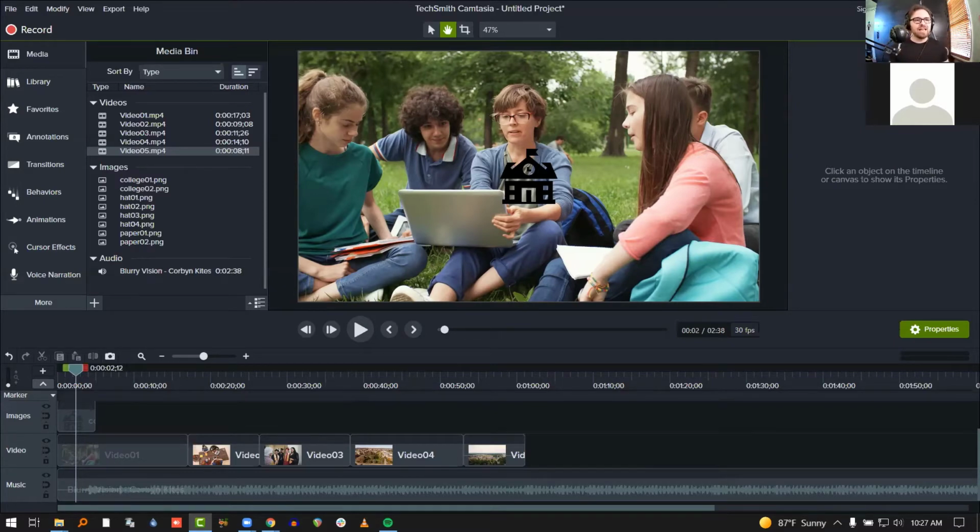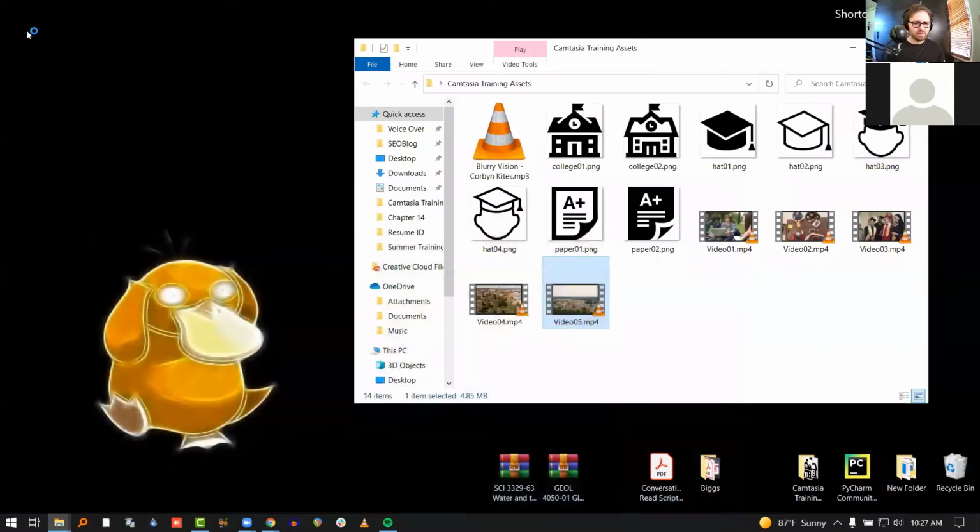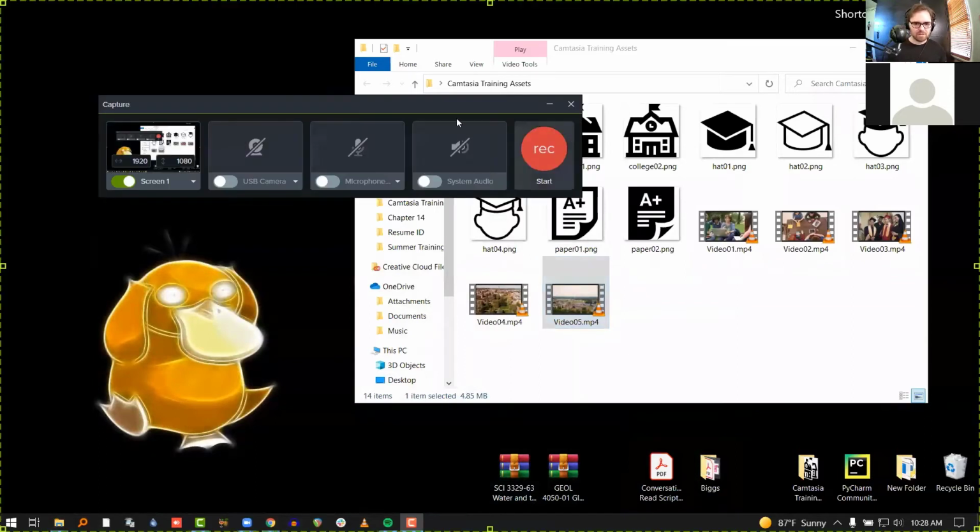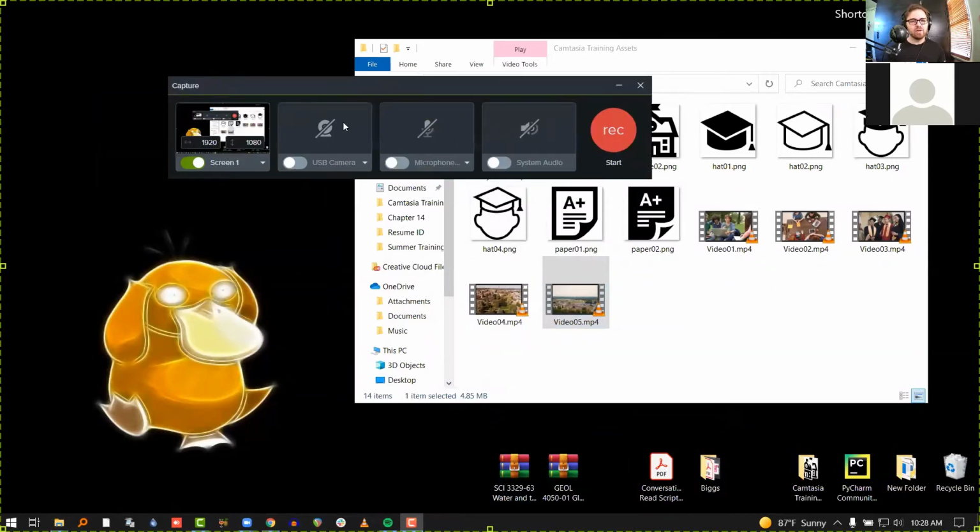The next question I've got is, can you record yourself teaching content to add to a project? And the answer is yes, absolutely. At the very top here is a button that says record. If I press that, there should be something that comes up. I don't know if you can see this little thing that I'm dancing around the screen here. It says capture at the top. Over on the left, it says screen 1.